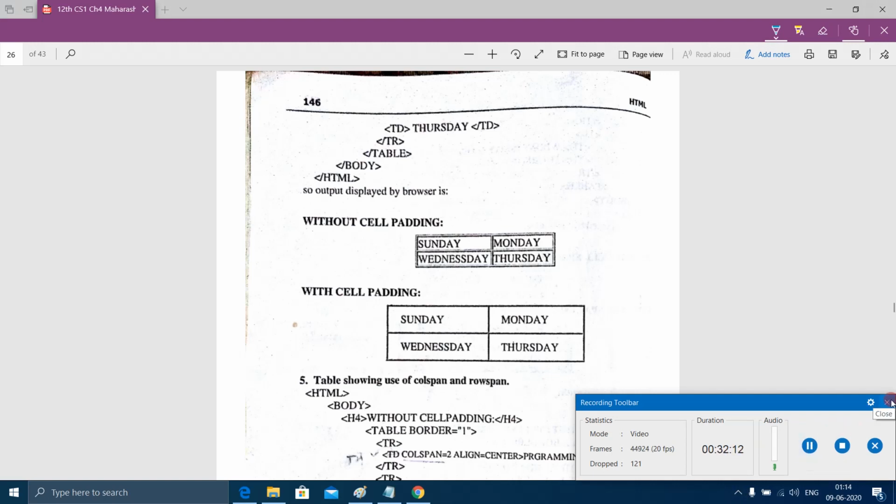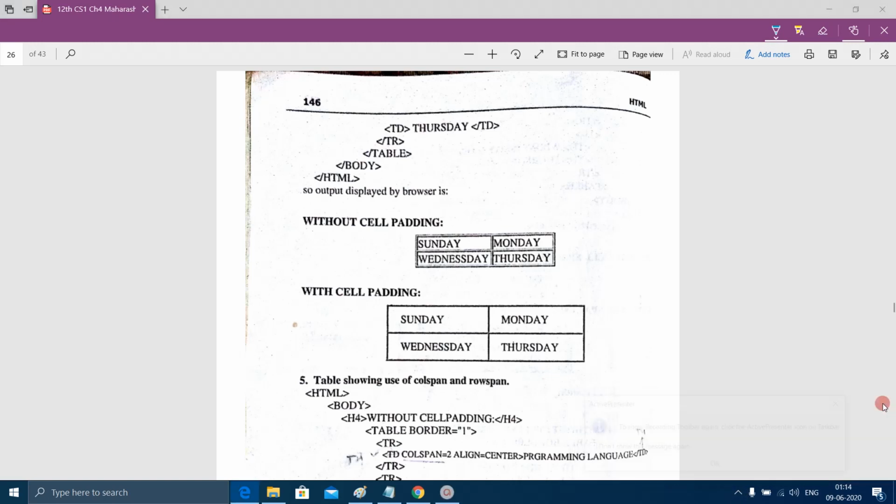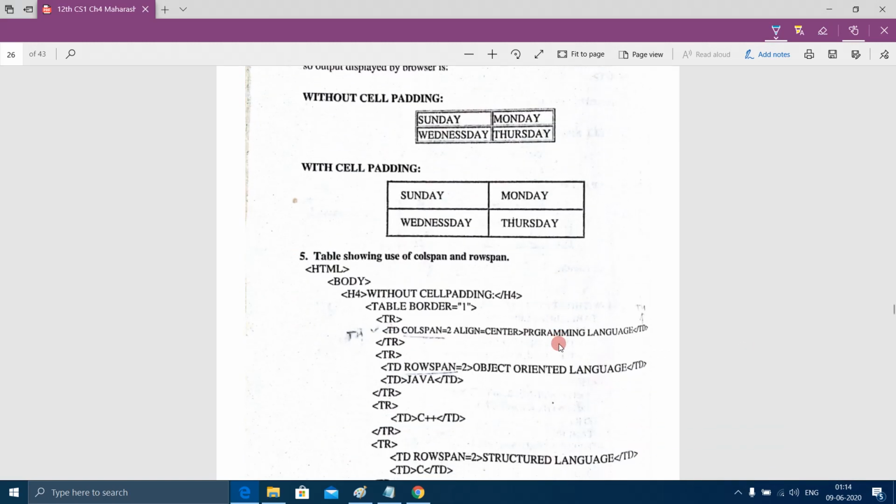In the next video, we will see the 5 mark questions that come from this topic. At least one question from this topic, tables in HTML, comes for 5 marks. The 5th question will be from this topic and will carry 5 marks. So we will see those questions in the next video.